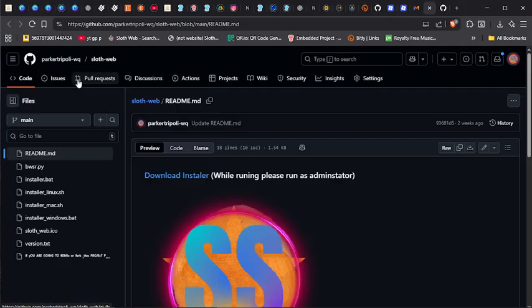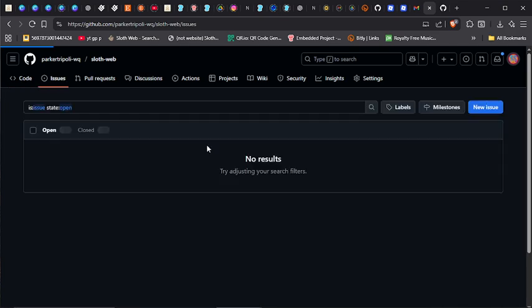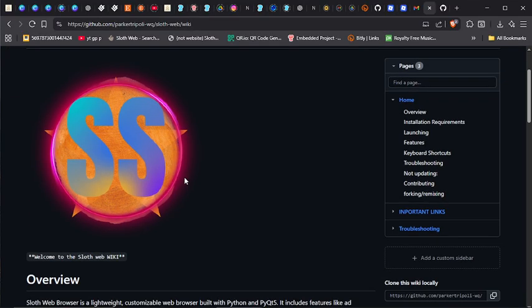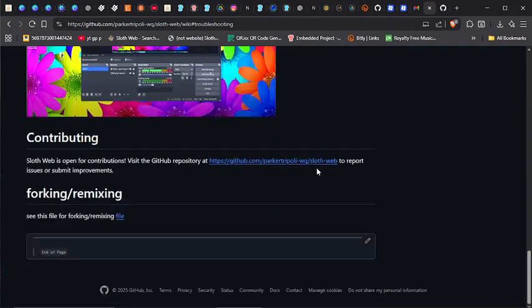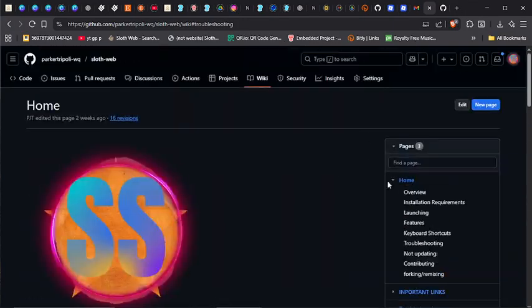If you're having other issues, you can go to the Issues tab and find other issues that people are having. If there are other issues, then that means the issue currently hasn't been fixed and is still waiting to be fixed by me. We can go to the wiki page over here. This is the SlothWeb wiki. If you're having troubleshooting issues, you can go to the troubleshooting page over here and look for what to do. But that's not going to contain a lot of our troubleshooting.